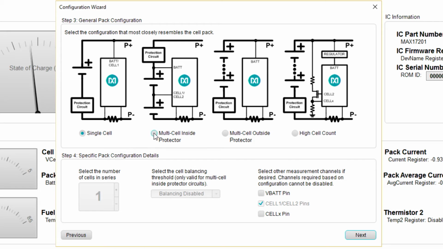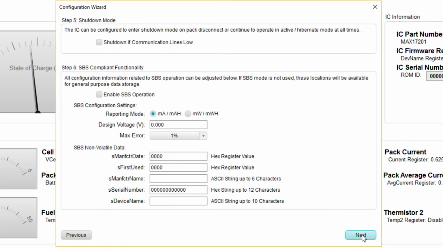Just check which kind. If I check single cell, this number down here is stuck at one. But if I have multi-cell, I can make it two or three. And this multi-cell will do 2 to 4. And this one will do whatever. Anyway, the part that we have is 17201, which is only single cell. So for this example, we're going to select single cell. And then go next.